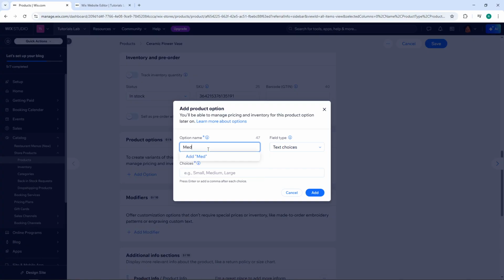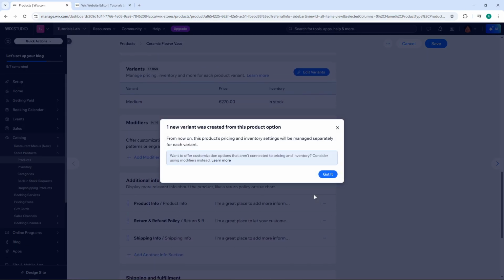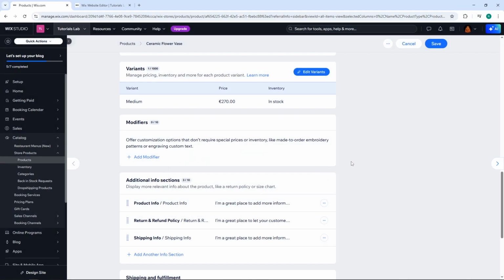For example, if you're selling a shirt, you might add a color option like red or blue, or a size option like small or medium. Fill in all the required fields carefully, making sure the information is accurate, then click Add. A notification window will pop up stating that one new variant was added. Click Got It to acknowledge this and close the notification.